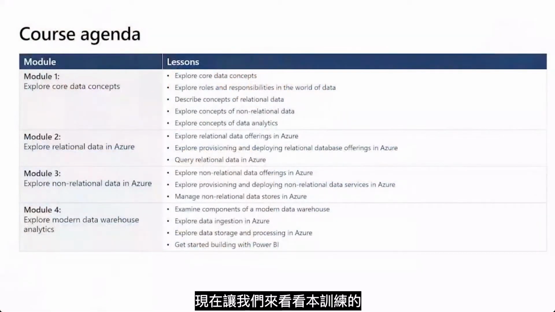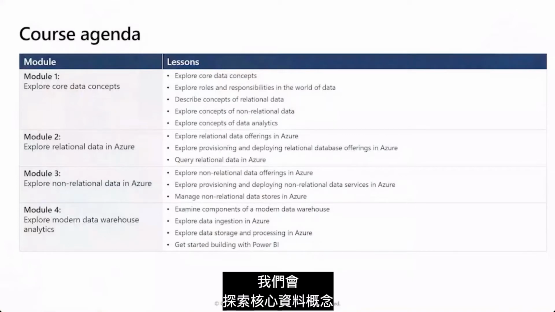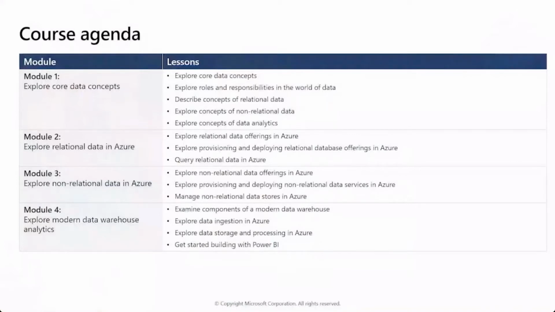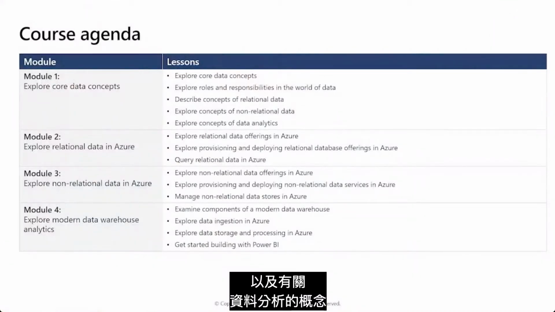Now let's take a look at the course agenda for this training. We've got 4 modules in this course, starting with Module 1, where we're going to explore core data concepts. So we're going to have a look at some of the roles and responsibilities in data. We're also going to talk through some of the relational data concepts and non-relational data concepts, as well as concepts to do with data analytics.